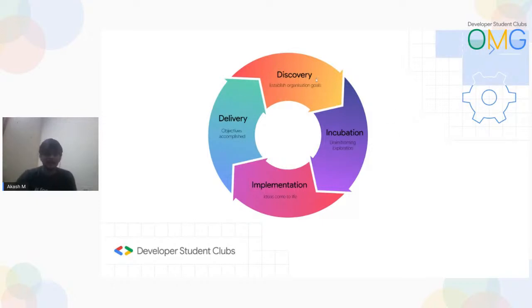So the first thing is discovery. In the discovery phase, I connect with the mentor and gain all the ideas, the requirements made by the organization, the tools, and whatever tech stack is needed. Incubation is where I create the environment which is needed to develop the software. Implementation is where I'll be developing the software, and then testing. In the delivery phase, I'll be delivering the project to the user and creating the documentation as well.